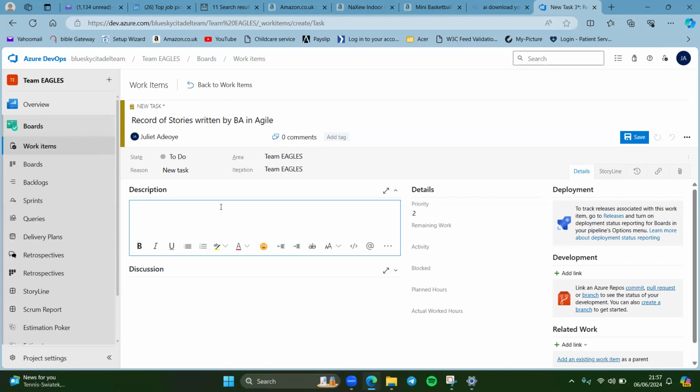You can write a database of stories per sprint, and so on. You can write that as you deem fit. It's probably not making sense, but just to give you a gist of what I'm talking about. So I will say save.